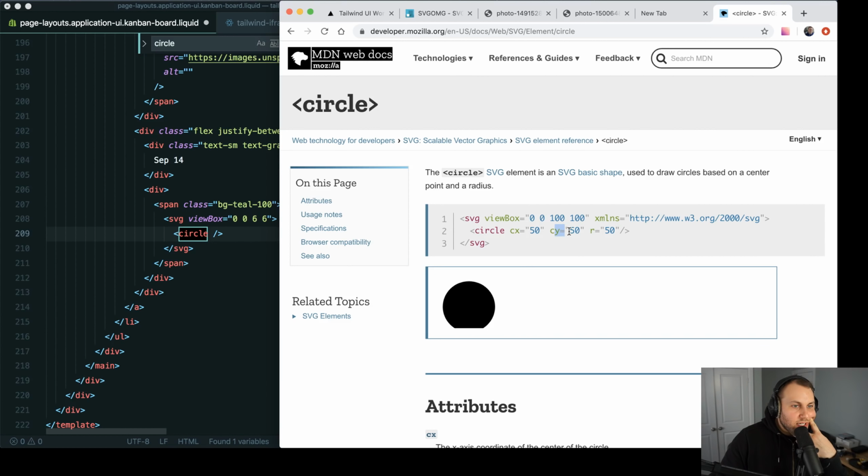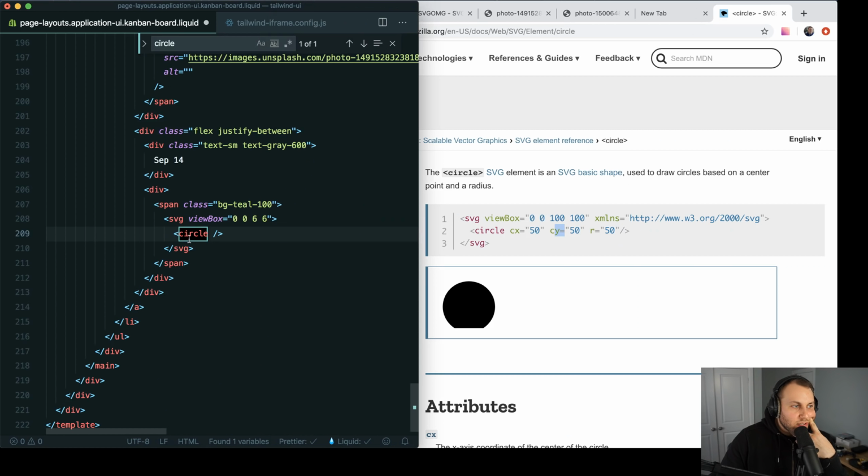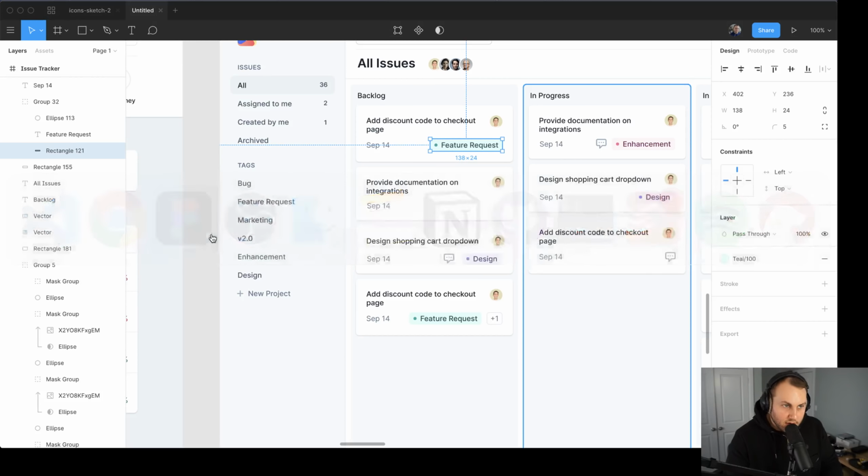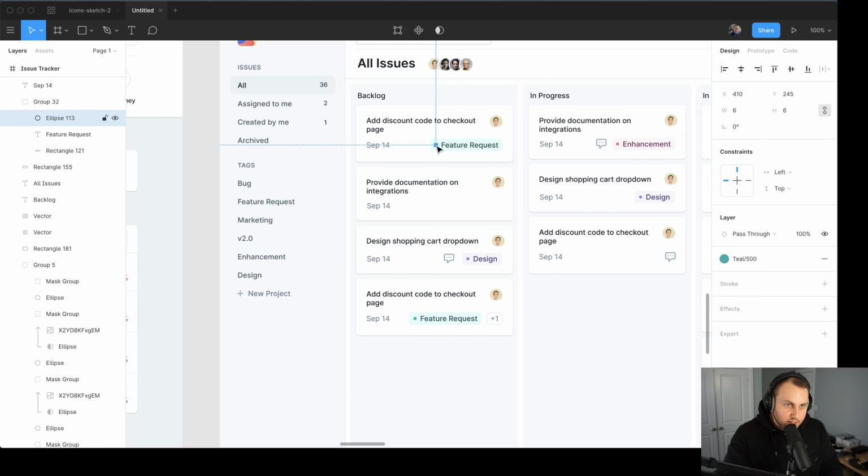CX, CY. Okay, so that's just going to be the center. So CX is going to be 3. CY is going to be 3. And then the radius is going to be 3. And that'll give us a, because this is a 6 pixel circle, right? Yeah.